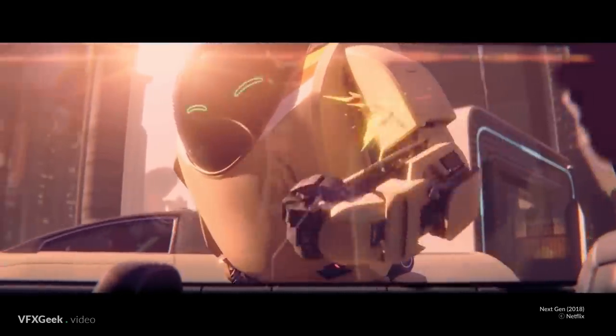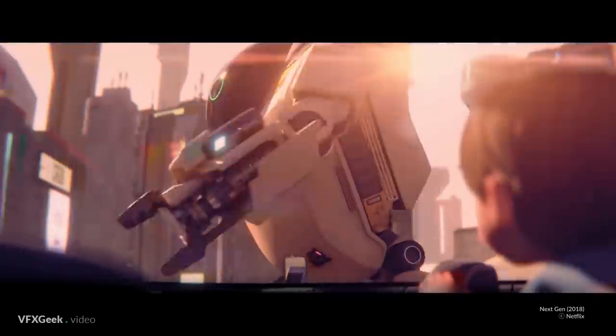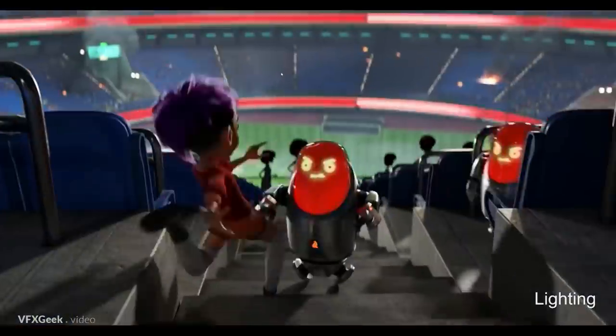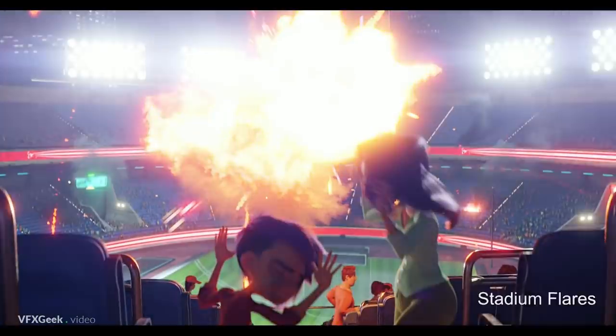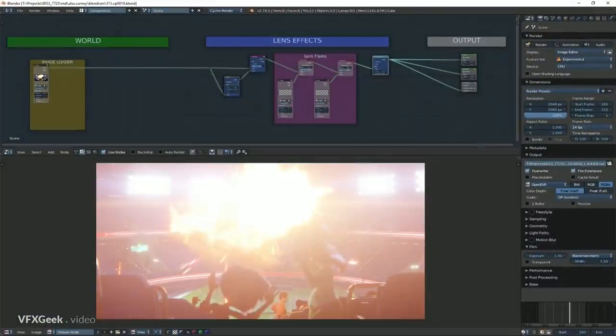If you have seen Next Gen, the Netflix animated feature film, it has not only been animated and rendered in Blender, but also composited with it. So it is possible to do compositing of a big professional production with Blender.